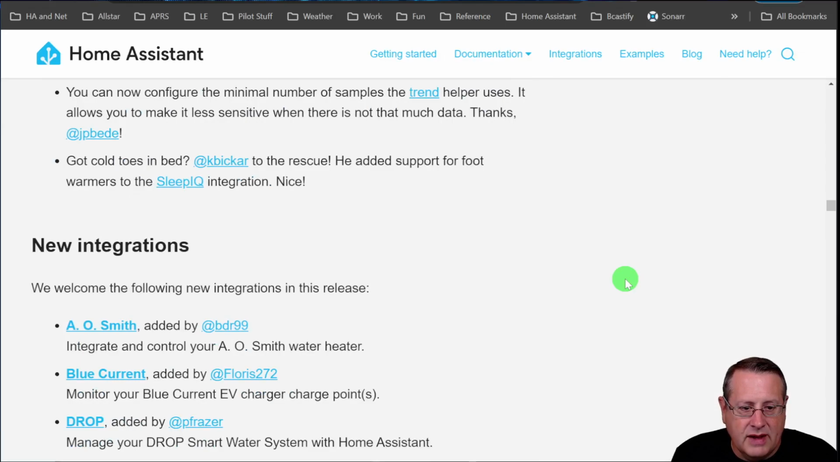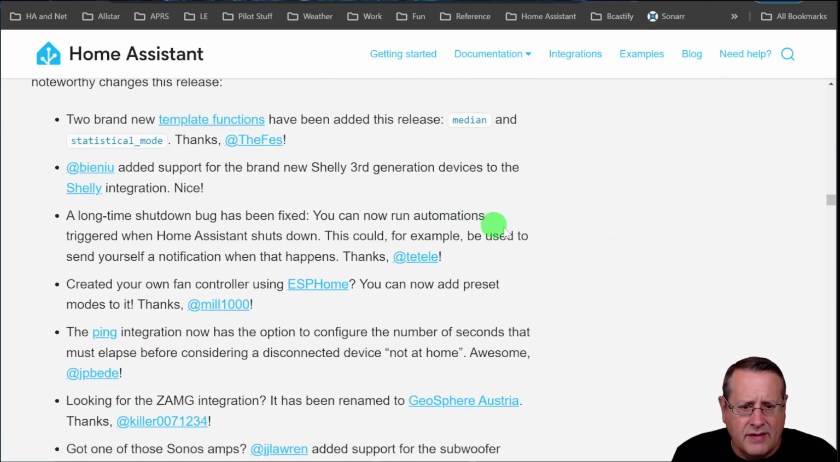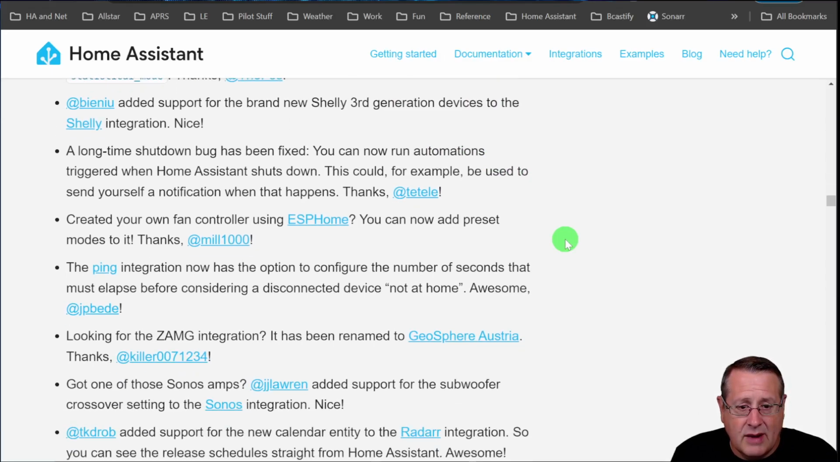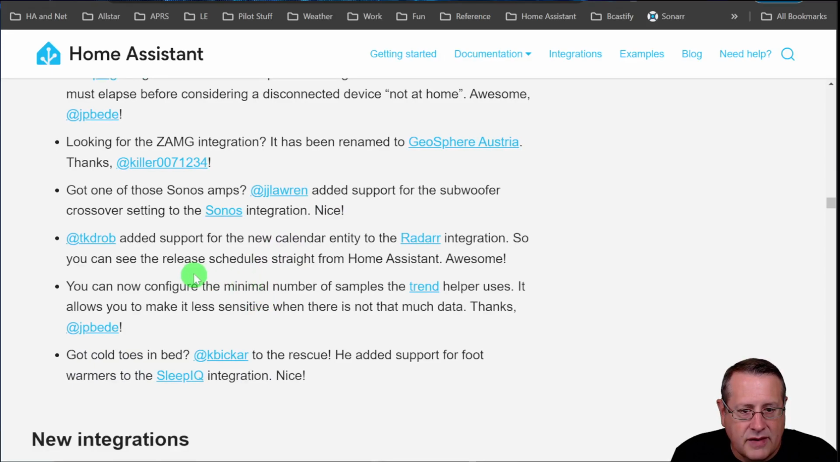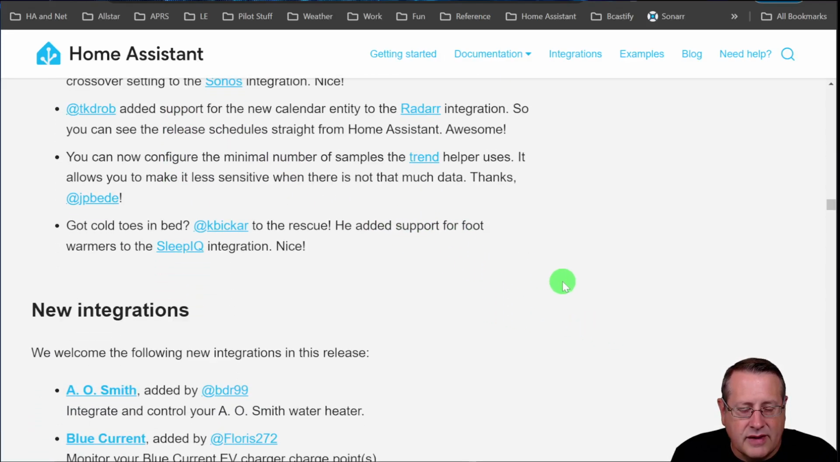We talked about the thermostat. One other big thing down here, we'll talk about noteworthy changes. Not a lot that I saw this time that affects anything that I'm running. Unless you're using an ESPHome fan controller, you can add the preset modes to that. And there's some other stuff here. There's subwoofer crossover settings for the Sonos integration and all that. You can read through all this on their blog.